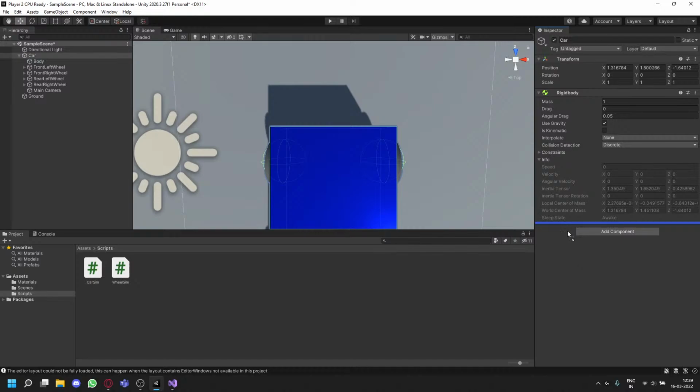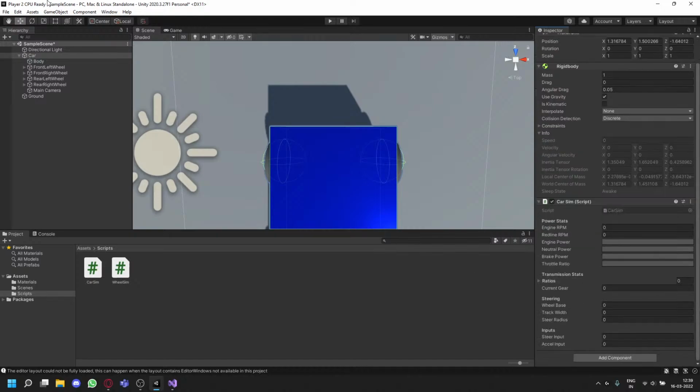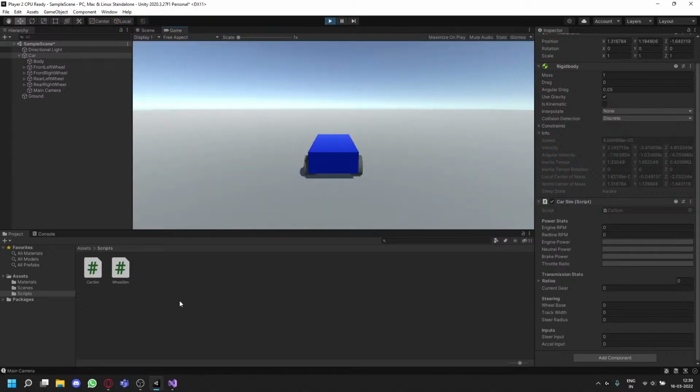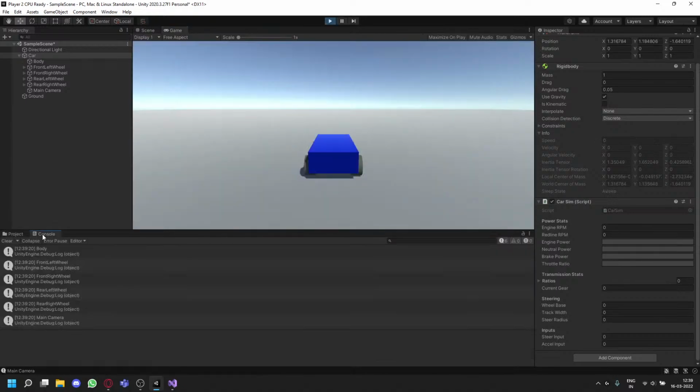We add this component to the car first, and we play. Let's see what it is showing. Okay, it showed body, front left wheel, front right. So it will be 0, 1, 2, 3, 4. Okay.